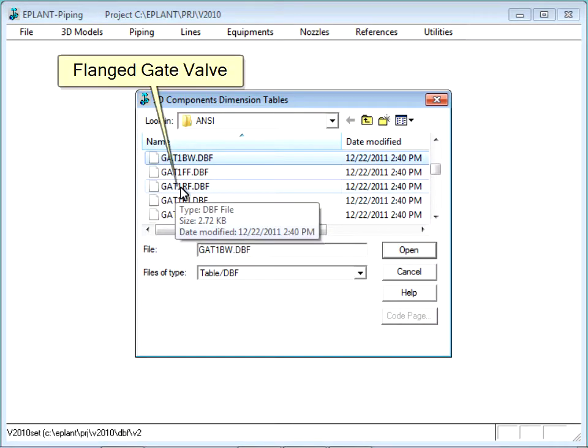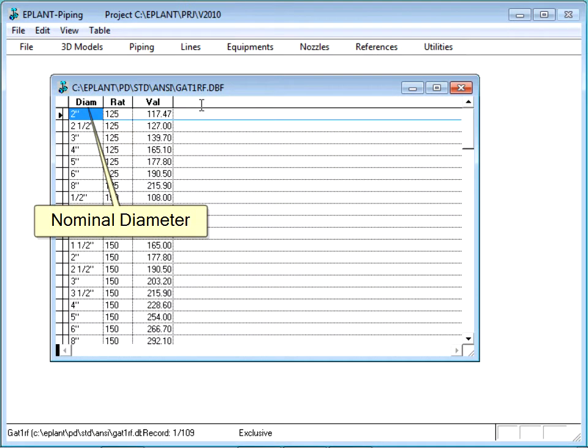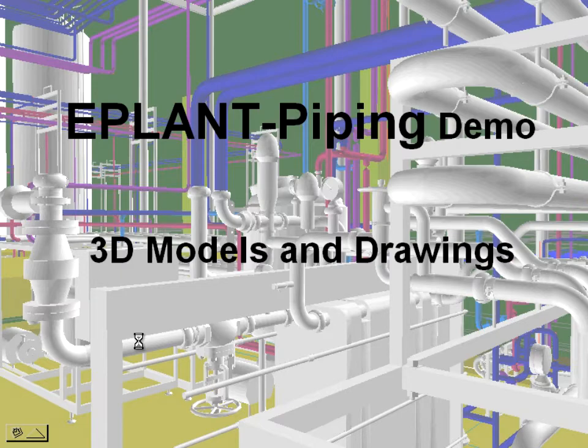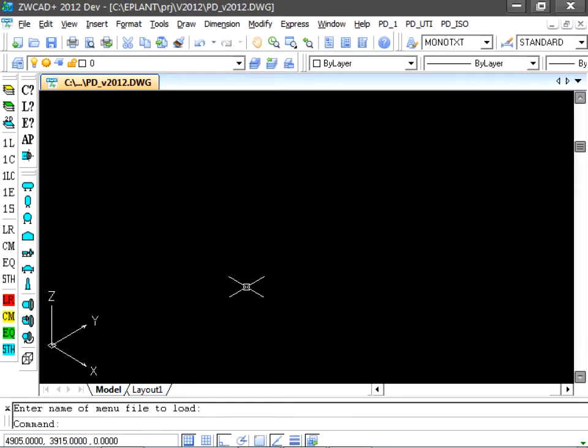We are going now to open the table that contains the face-to-face dimensions of a flange gate valve. The rating value is automatically derived from the specifications during the component placement. We'll start now working in the graphic module, here shown using ZWCAD, but EPLANT is also compatible with AutoCAD.